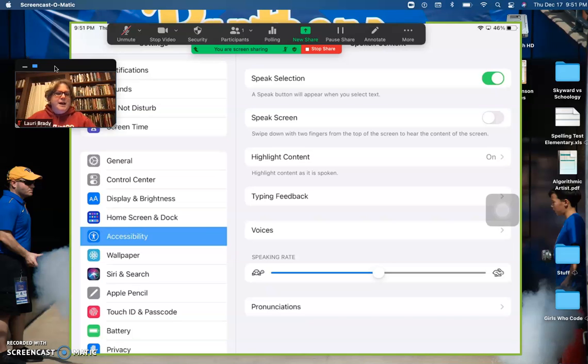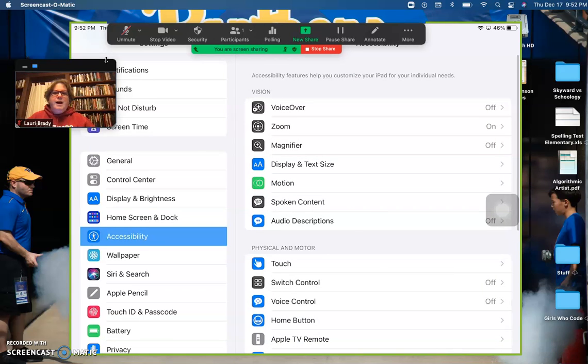How to highlight the text, how to control voices, the speed of reading, all of those are really handy, and all you have to do is highlight something to have it read to you in a very lifelike voice. Third tip, looking at display and text size.